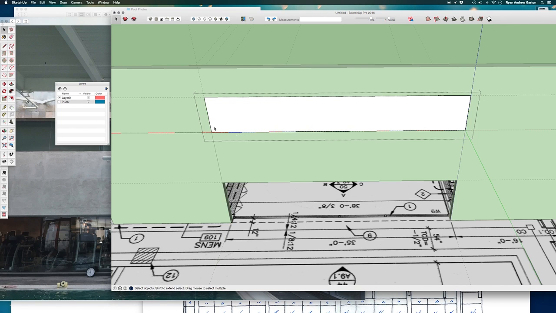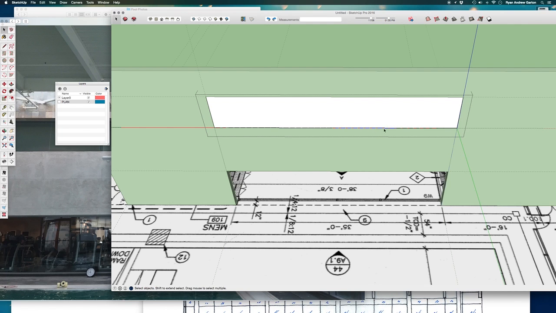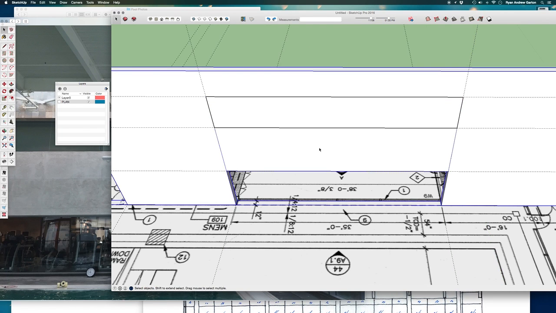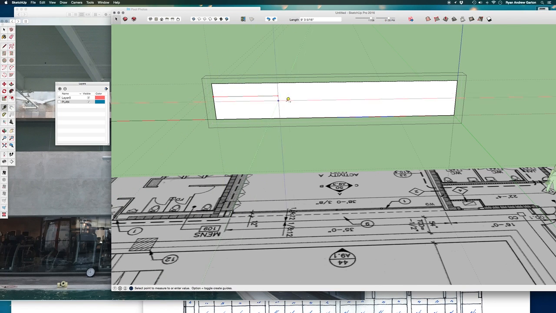And what it's done now is it's divided this line up into separate lines, which might be a little easier to see if I hide this. So I'm going to hide that and select. Notice now that there are 4 different lines at the bottom that I'm able to select independently. It's broken them up. I can now use my tape measure tool to drag a guide to each of those endpoints.